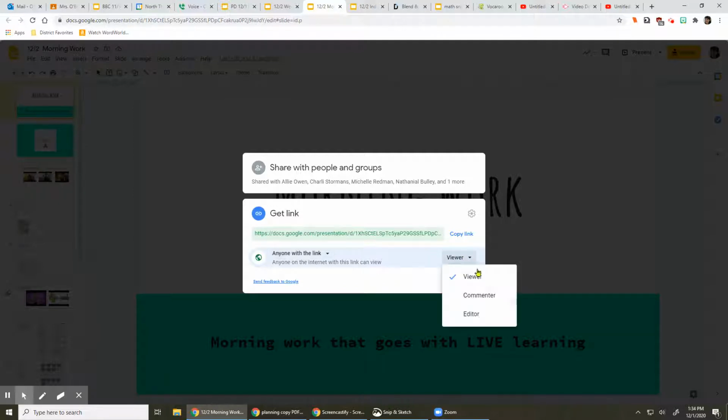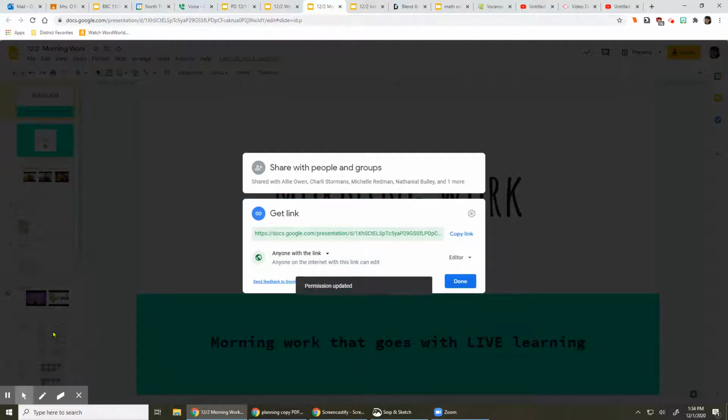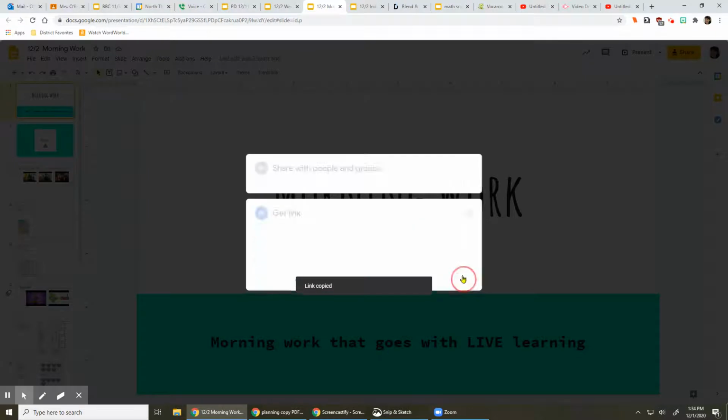And then you can choose if they can edit it, which if they do have slides they need to manipulate, they need to be able to edit it, or just view it if you're afraid they might mess with it. All you do is copy your link, okay? It says link copied. So copy your link, you're done.